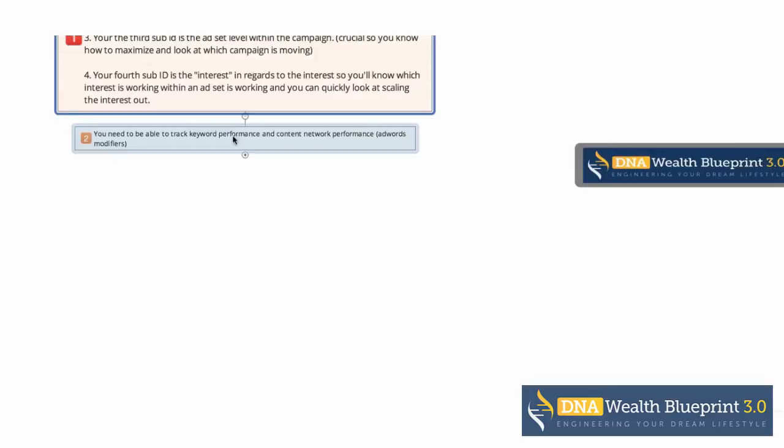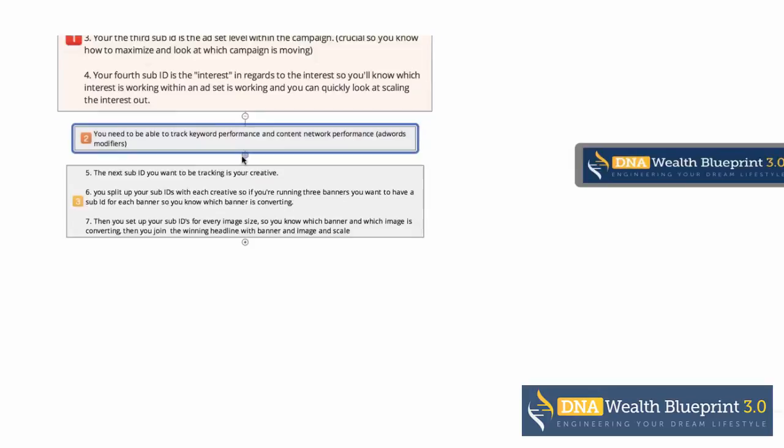I'm not going to talk too much about it because I'm the Facebook guy. Yes, this is part of media buying, but you got to understand AdWords too. So if you're running your AdWords report, you want to be able to track your keyword performance. If you're running on the content network, you want to be able to track on the content network as well. So you want to be able to separate where on the content network, with your sub-IDs, you're getting your conversions from. So understand that. These are just your modifiers for your keywords.